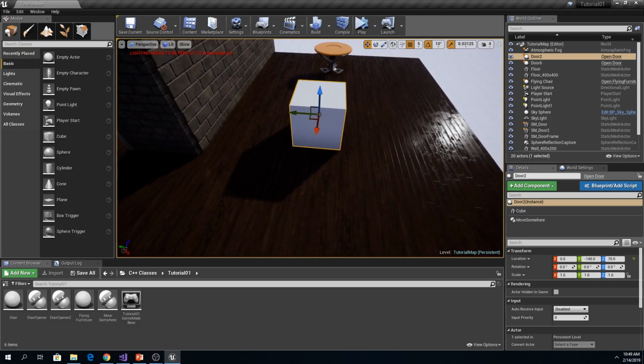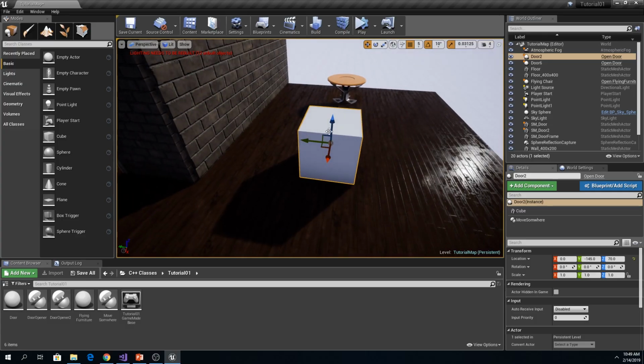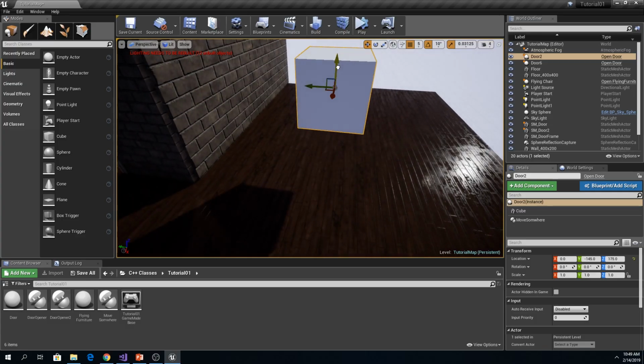Now for an exercise. Try to move the cube up and down. For example, it goes up and then it pauses here for 2 seconds and then it goes down.